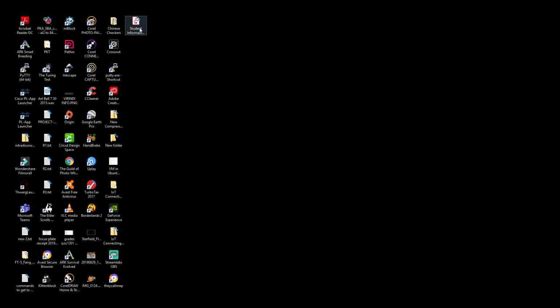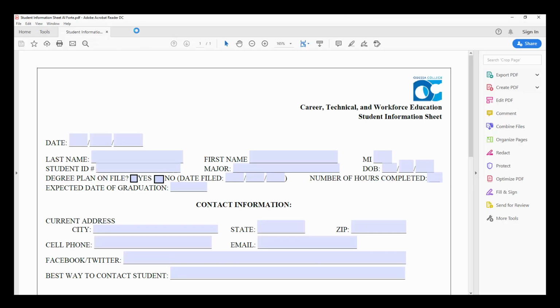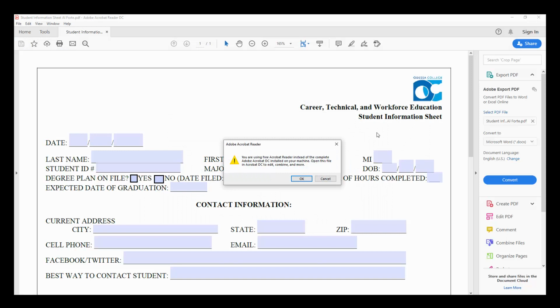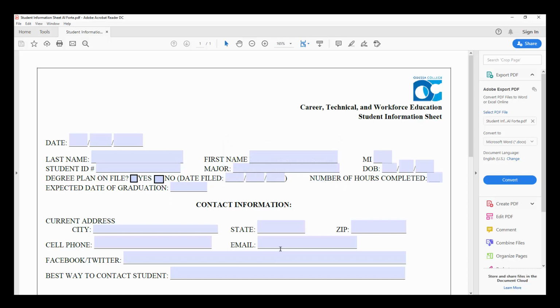There's our student information sheet. Double click it. Notice the association is PDF now. It opens up in Adobe Acrobat Reader. I don't want to take the tour, so I'm just going to close out. Yes, I'm using the free one. Let's tell it cancel because I do have Acrobat and I don't want to use it. I want to use the free Adobe Acrobat Reader. So now I can fill out this information.